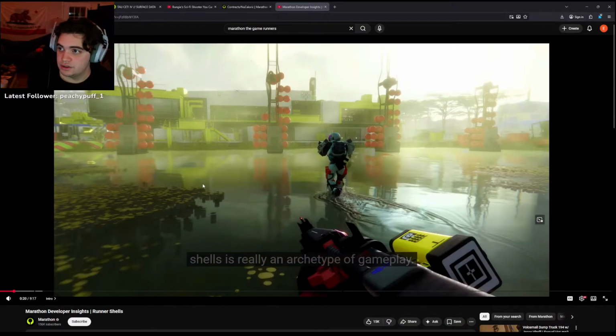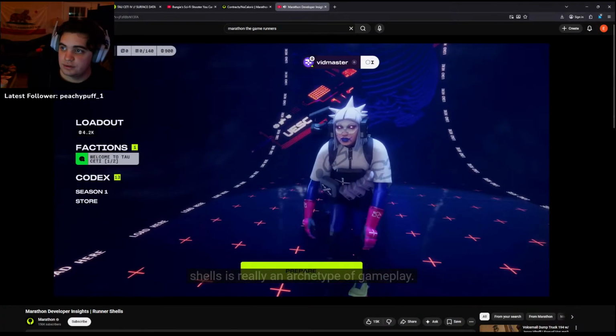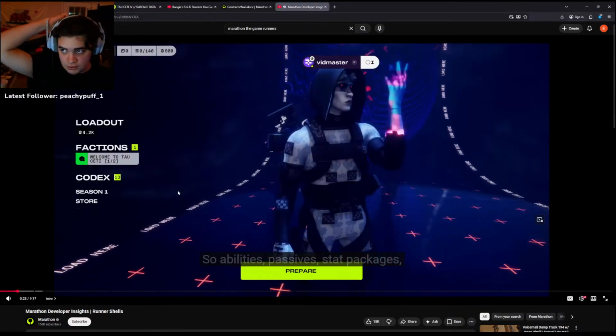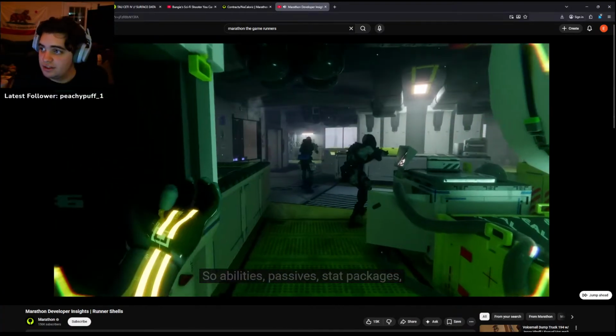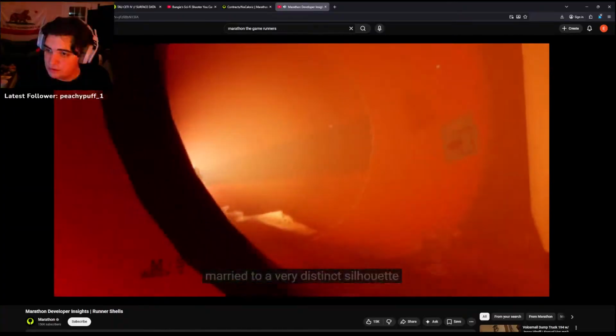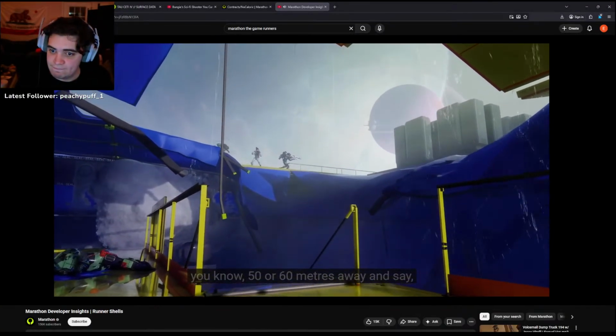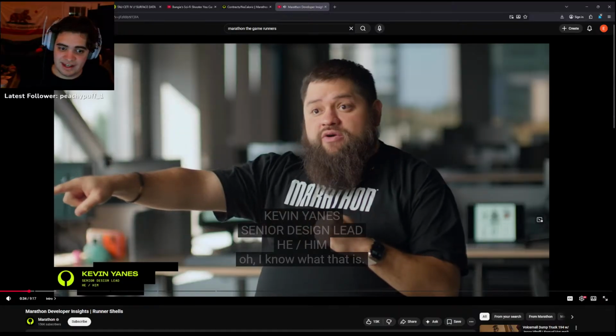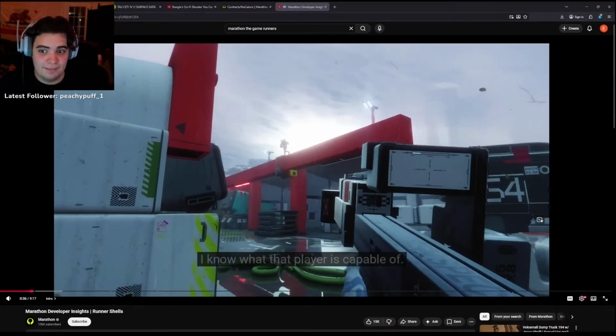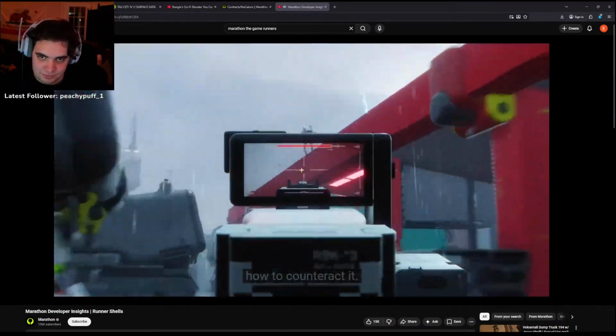Is really an archetype of gameplay. So abilities, passives, packages, a very distinct silhouette. Then players can look at that from 50, 60 meters away and say, "Oh, I know what that is. I know what that player is capable of, and I can start to think about how to counteract it."